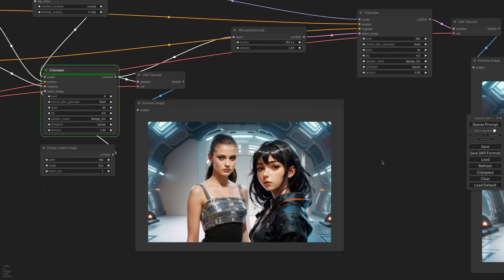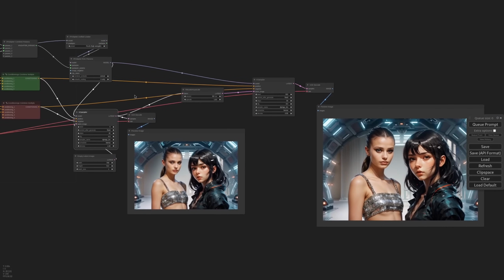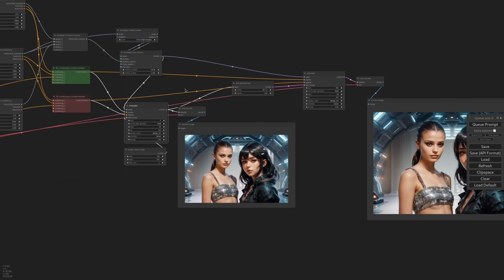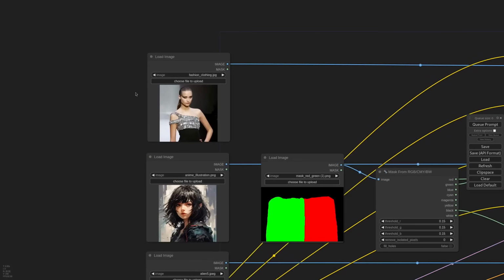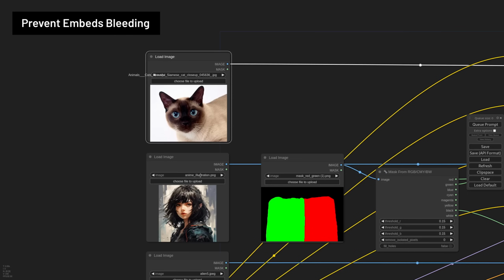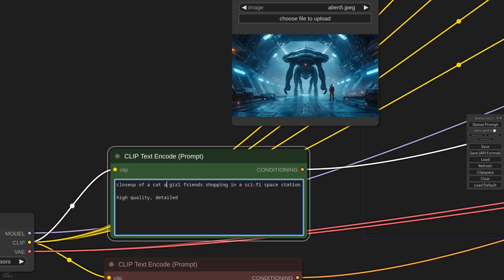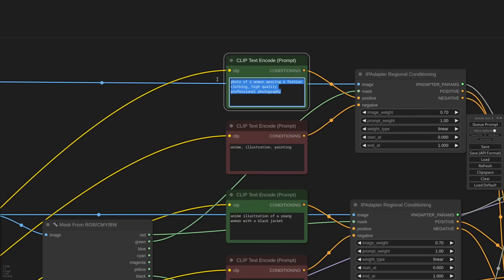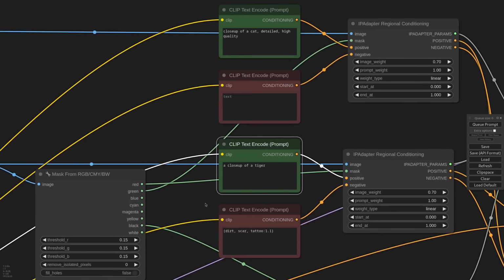And that's pretty insane. Of course, there will always be some bleeding and the result varies a lot based on the subject. As always, this is not magic, but if you understand how it works, you should be able to adjust to any scenario. Let's up the game a little. I'm using the picture of this cat and this tiger. In the main prompt, I write close-up of a cat and a tiger playing in a sci-fi space station. For the regional prompt, I use close-up of a cat, detailed, high quality, and in the other one, a close-up of a tiger. For now, I'm removing any negative.